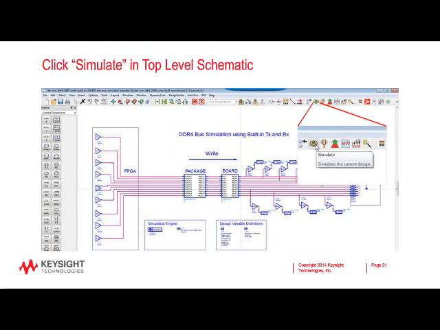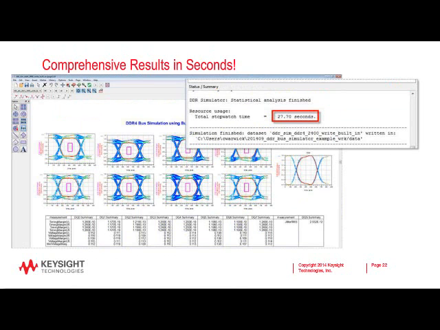So in the top level schematic, you just click Simulate with this controller, and you get these comprehensive results in seconds. This is on my laptop. This isn't a fancy workstation. This is just a normal kind of business laptop. And in 28 seconds, I get all this, the entire byte lane is solved.